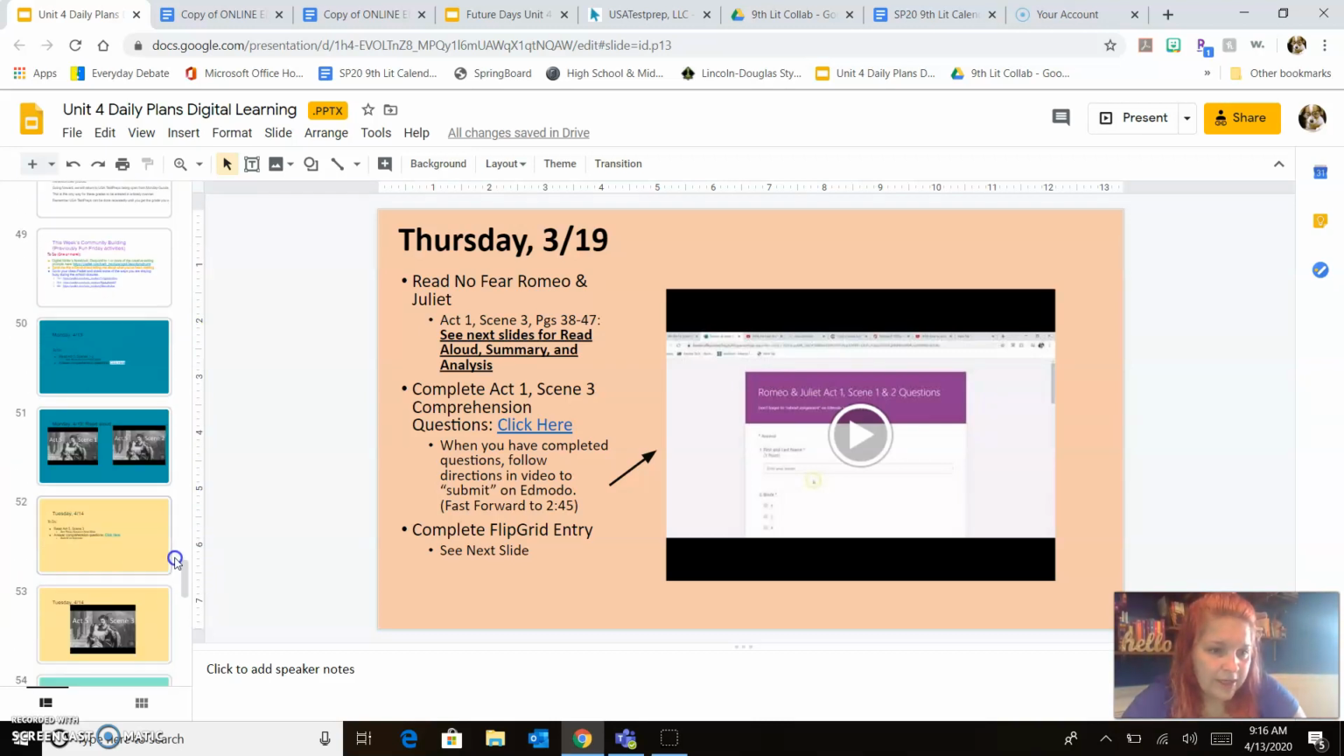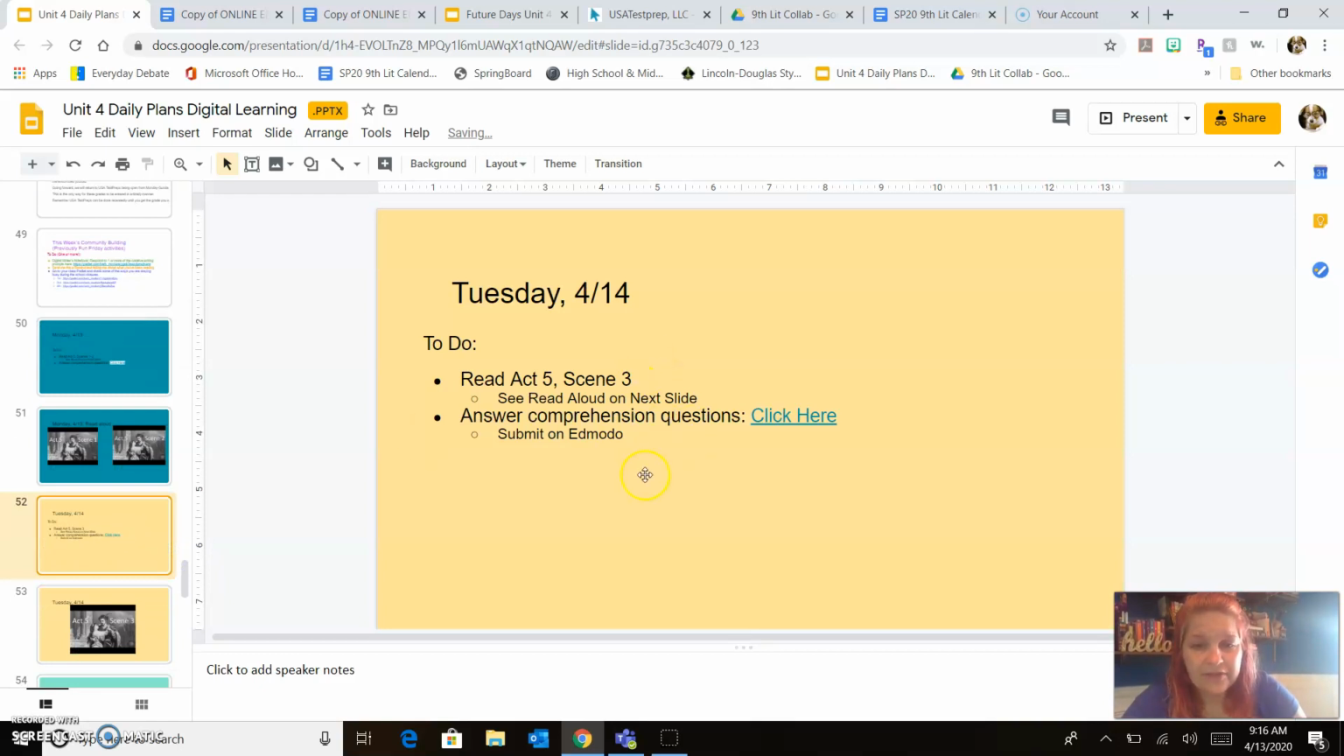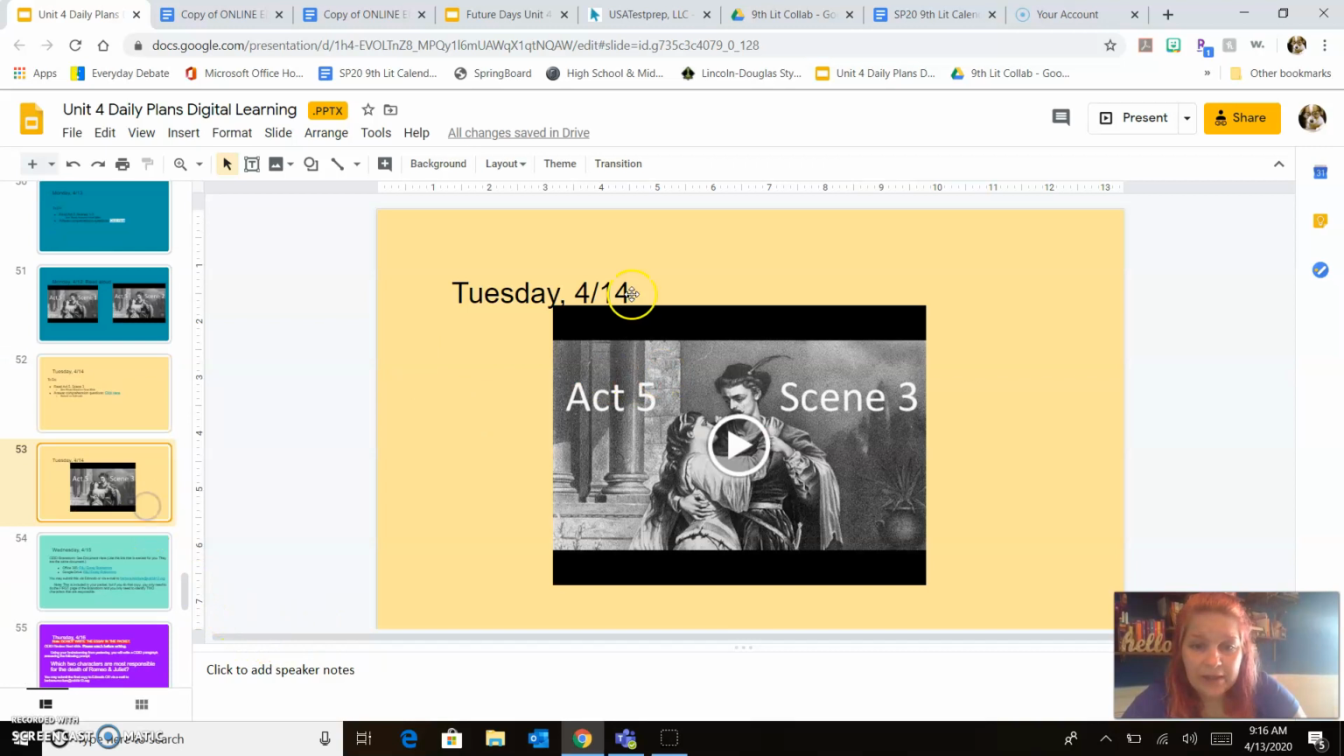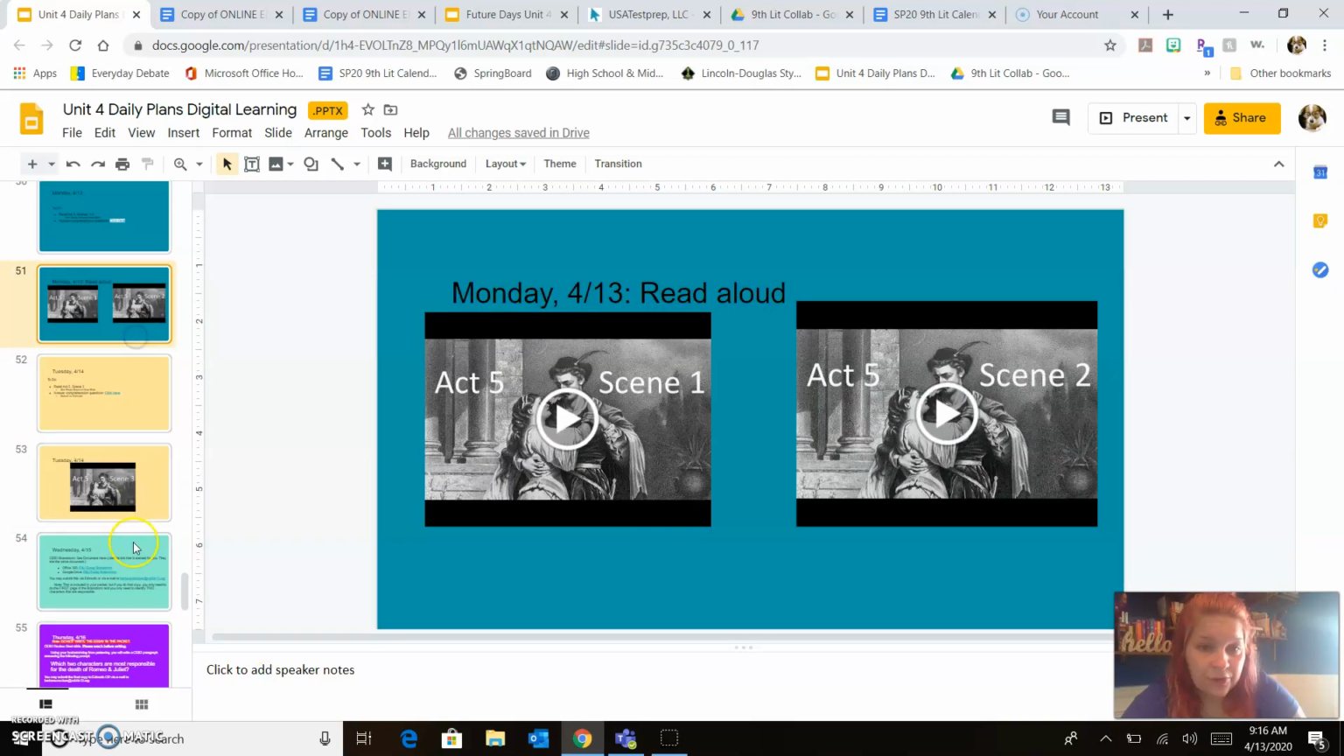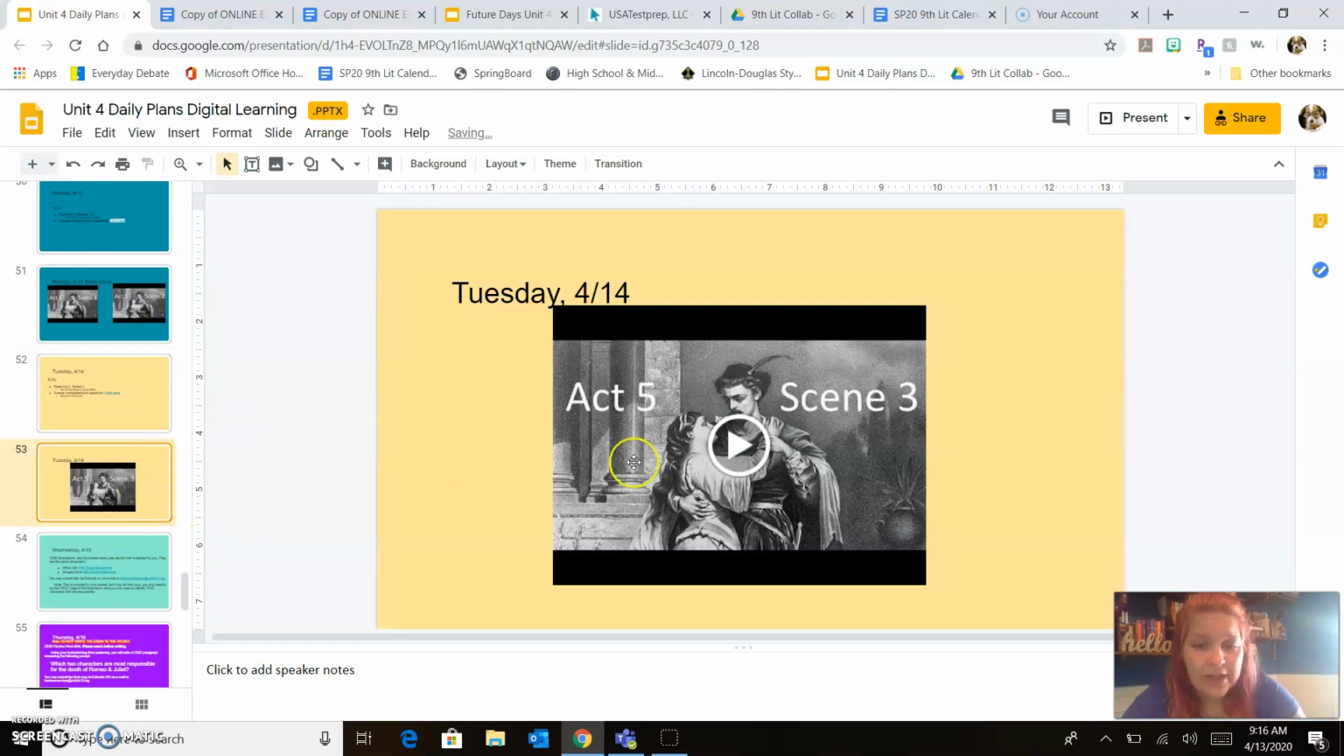Okay, so that's Monday, and then Tuesday, same deal. You're reading Act 5, Scene 3, and answering your comprehension questions. I really highly recommend using these read alouds. Here's the one for Monday. Here's the one for Tuesday. They change the voices between the characters. It just makes it a lot easier to keep up with what's going on.